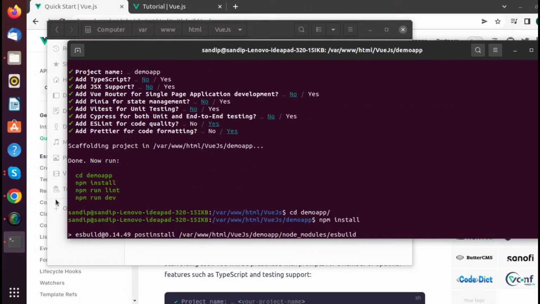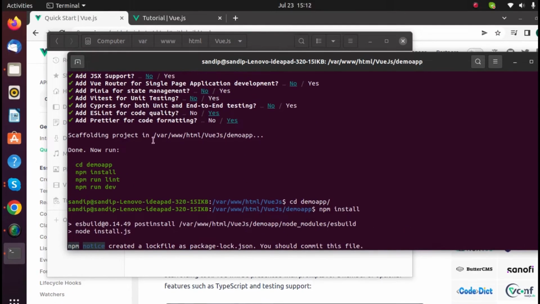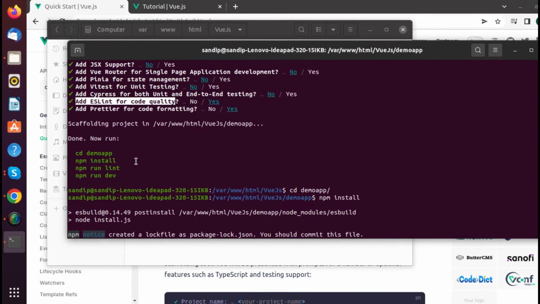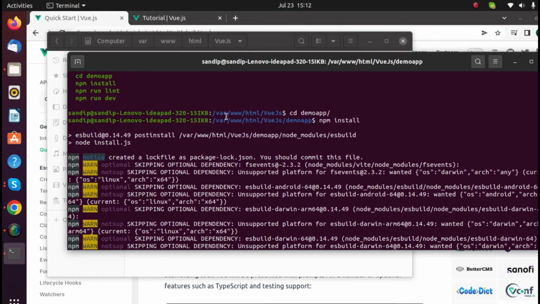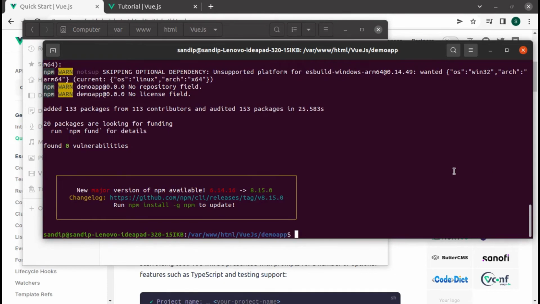What was the next command? npm run lint, npm run dev. I think we can just ignore that for now. I will run npm run dev. So it will start the server.